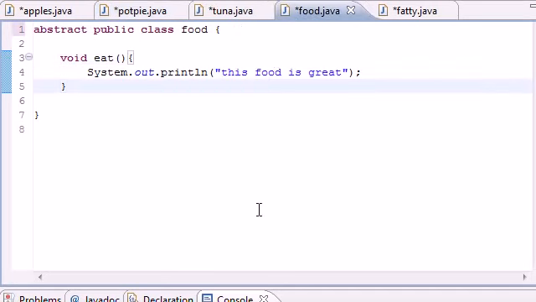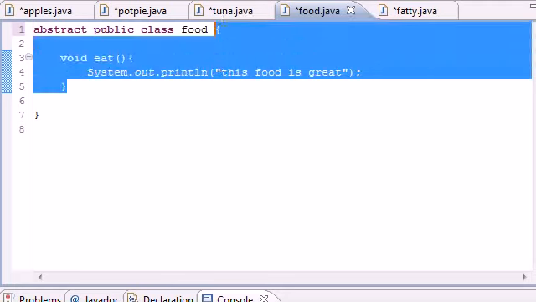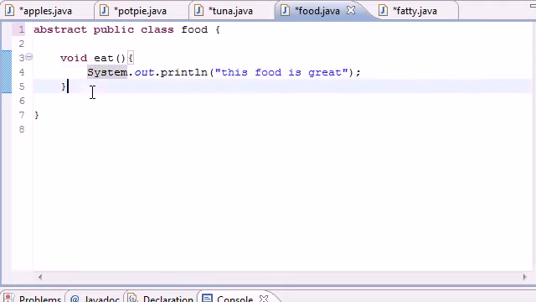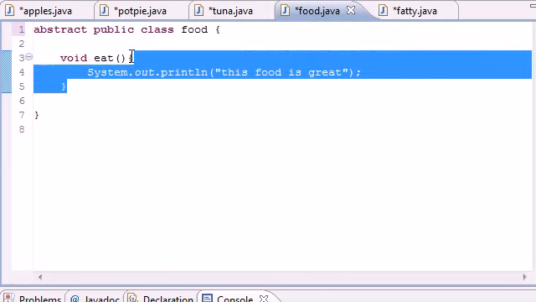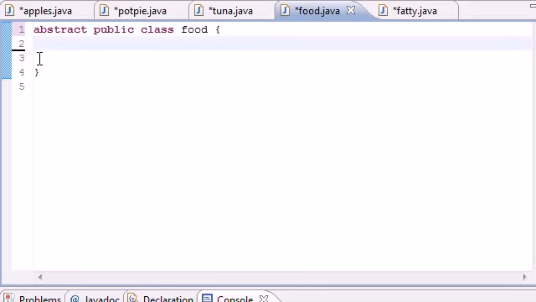So again, an abstract method is a method that must be overridden. In a sense, it must be overwritten, which means you need to create a body for it. Then this body in the main food class right here is unnecessary whenever you're creating an abstract method. So let's go ahead and create an abstract method right here. Let's get rid of everything in our food class. How would we create an abstract method?